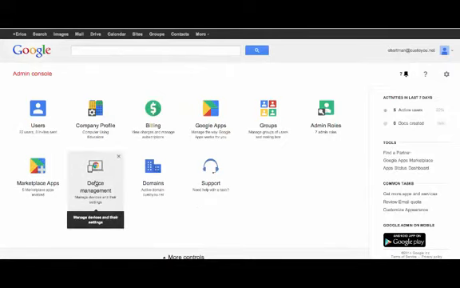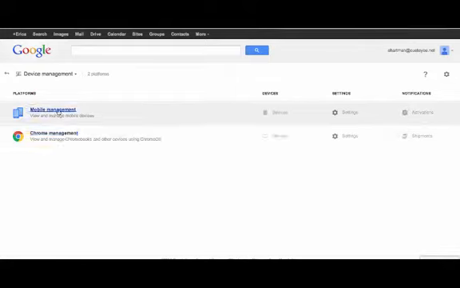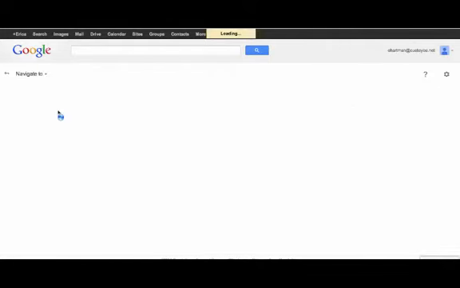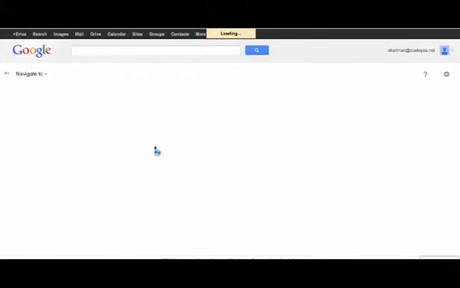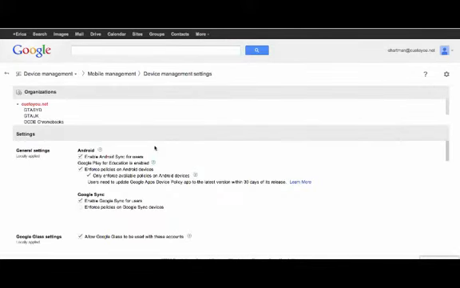Next, you'll want to spend some time in device management and mobile management. Click on Device Management Settings. Most importantly, you're going to want to check the boxes under Enable Android Sync for users and enforce policies on Android devices. That way, any policies you set will automatically be pushed down to the tablets when you provision them.